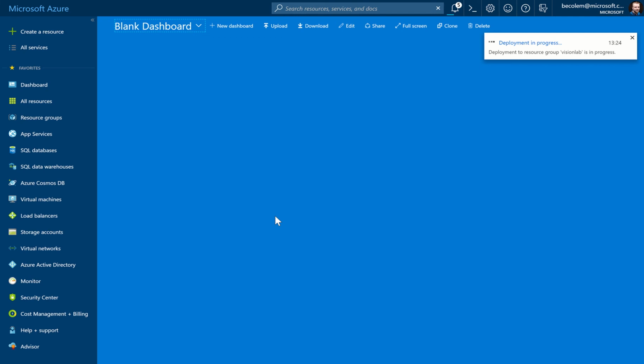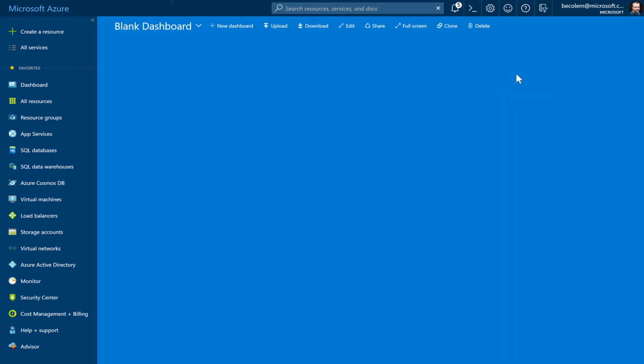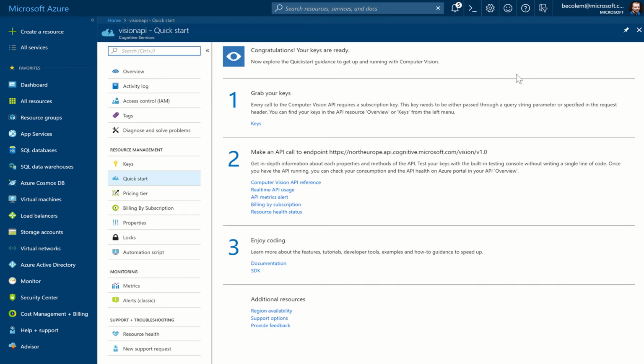So this will kick off and say deployment in progress. That might take a minute or so to deploy. You see up here, there we go. It's just popped in, so deployment succeeded with this notification, and we can click on go to resource. So if we click on that, it takes us straight in to the new resource that's been deployed.